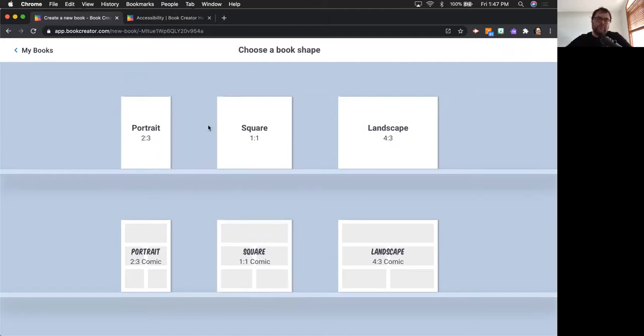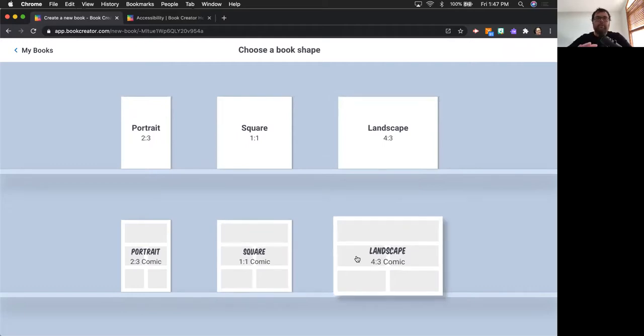A lot of times what happens is students and teachers will look at these book styles and say, I don't want to make a comic book, I'm going to choose the top row. All right, the top row are our standard books. The bottom row are the comic books. My own personal preference is this. I wish we'd get rid of the top row. All right, and here's why.